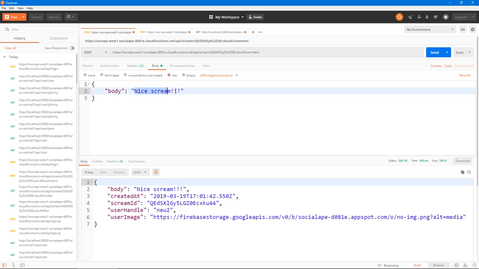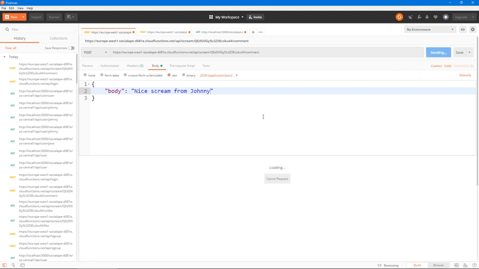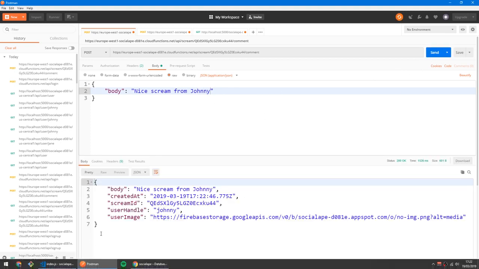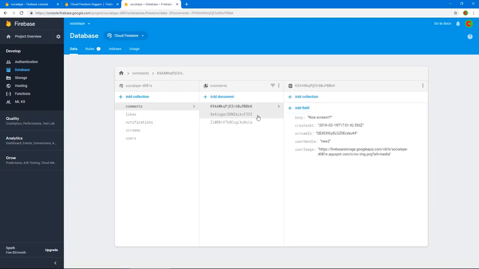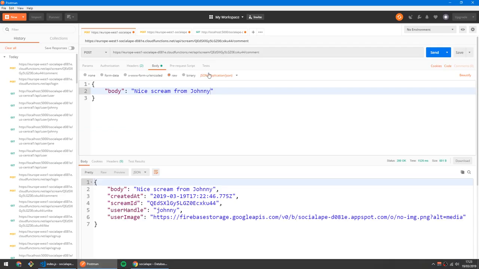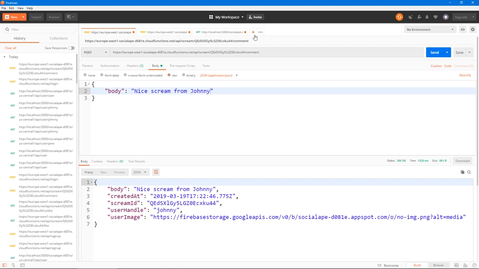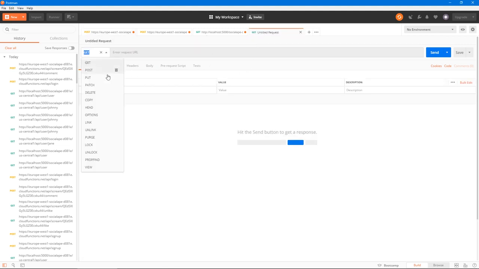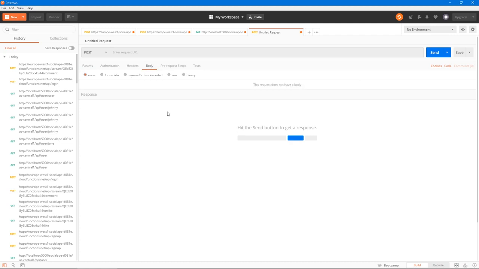So here we'll say nice scream from Johnny, and we send this post request. Yeah, nice scream from Johnny, and we go here, find that there is a comment. Actually, there's multiple comments on the same scream, but okay, now we have two notifications. So let's take these IDs. This is why we needed to send back the ID of the notification, because we need to use it when we want to mark it as read.